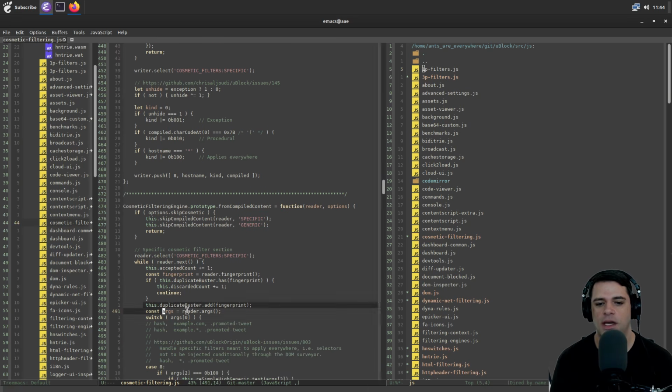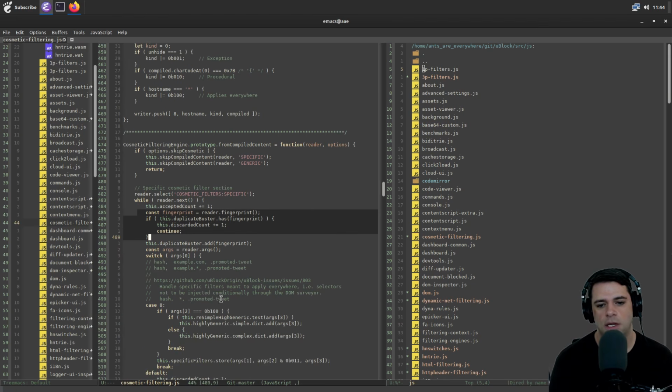I don't know. And then we add the fingerprint to the duplicate buster. So now duplicate buster is essentially a dictionary of things that we've seen before. And here we're just checking, have we seen this before? And if so, don't do any more work. And then we get args from the reader and switch on the args. And if we have case 8, which is the case we wrote above here, it's like a magic number. If args at value 2 is OB100, which is this, I guess that means host name applied. Host name is everything.